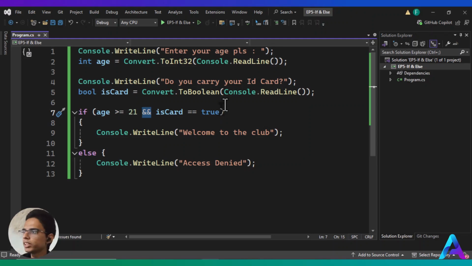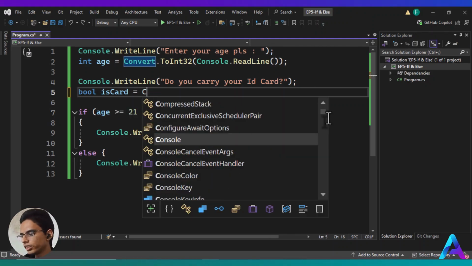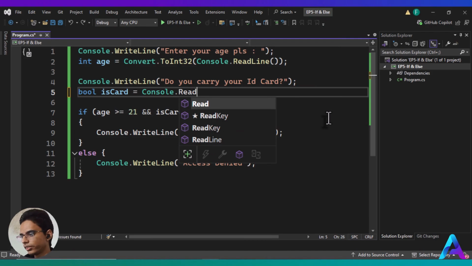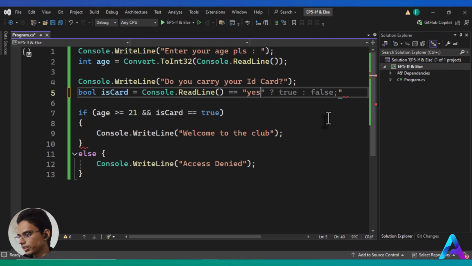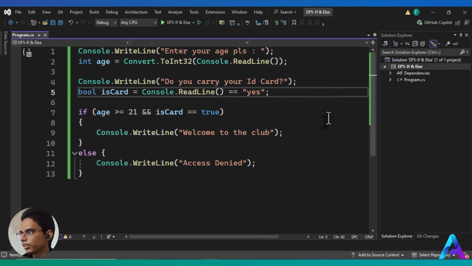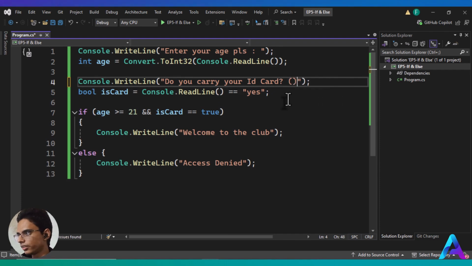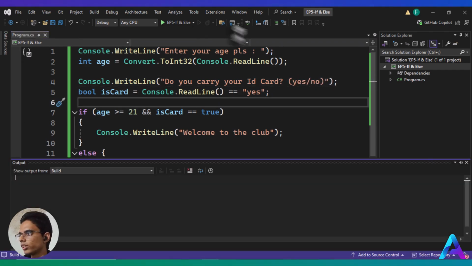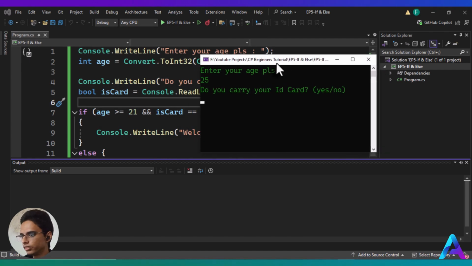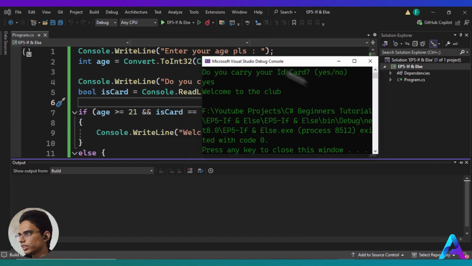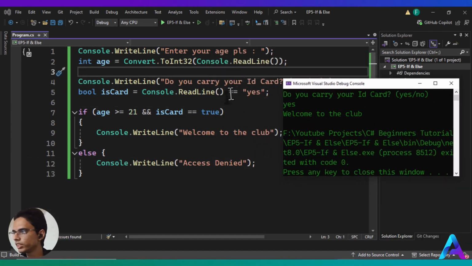And by the way, there is a better way to get a boolean from the user. Here I say Console.ReadLine and I say equals yes. And here I say yes or no. So now if I execute my program, for age I say 25, and if I say yes here, it will count it as true. Yes, and as you can see, it counted as true. That's because here we said equals yes.